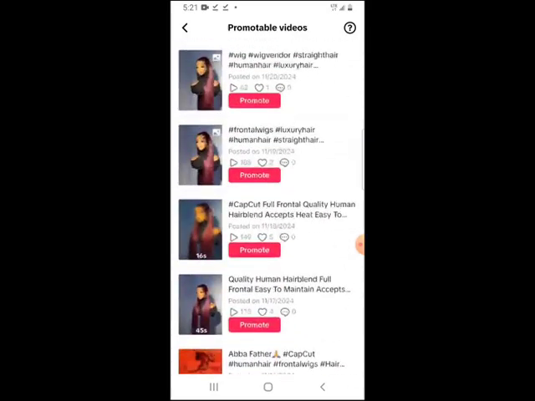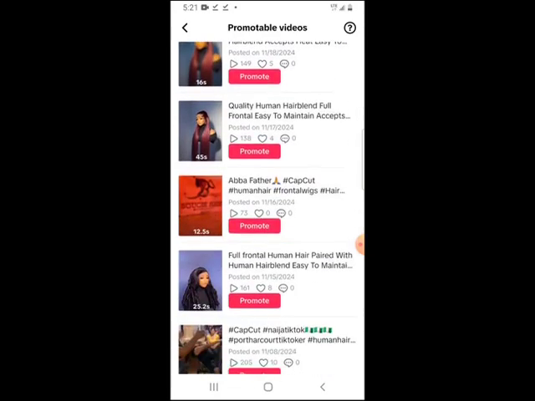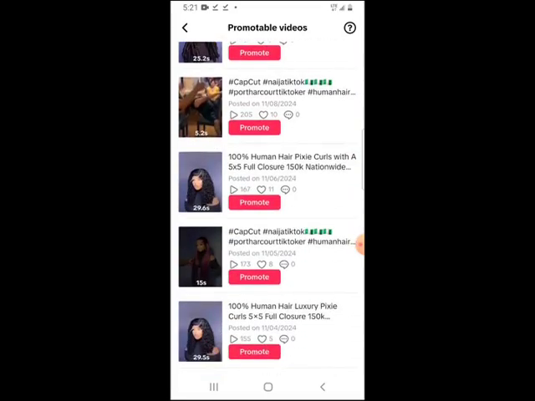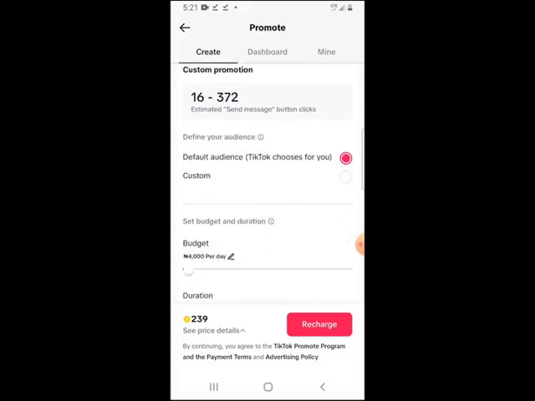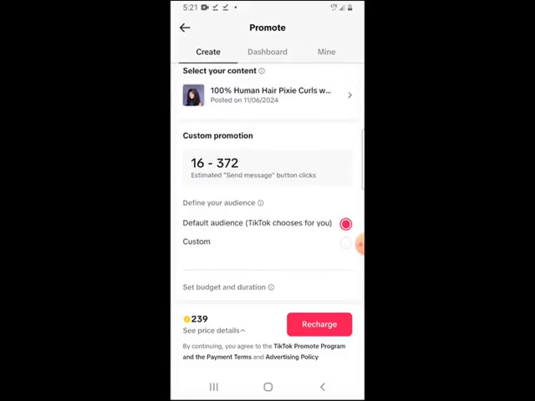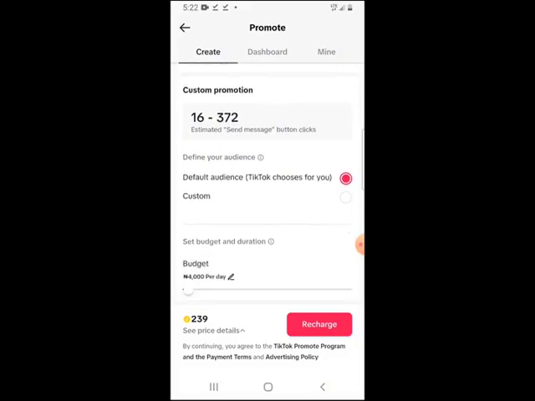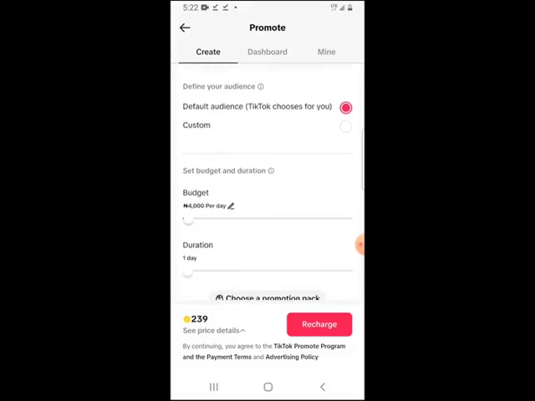So basically, this particular TikTok page is a hair TikTok page. So let's say I want to promote something here. I'm just gonna click on promote, and that content you choose in promoting, that's what's gonna be here. Okay, so I'm gonna go ahead and change all this custom promotion. Here it's showing 16 to 372 clicks, so it depends on your budget. This is gonna change.